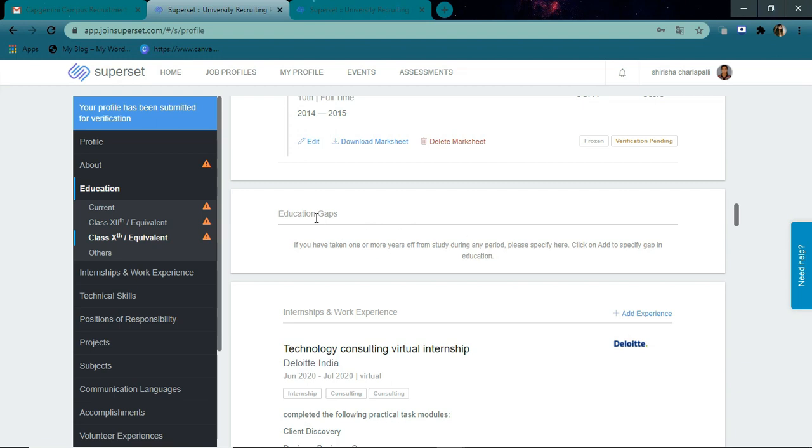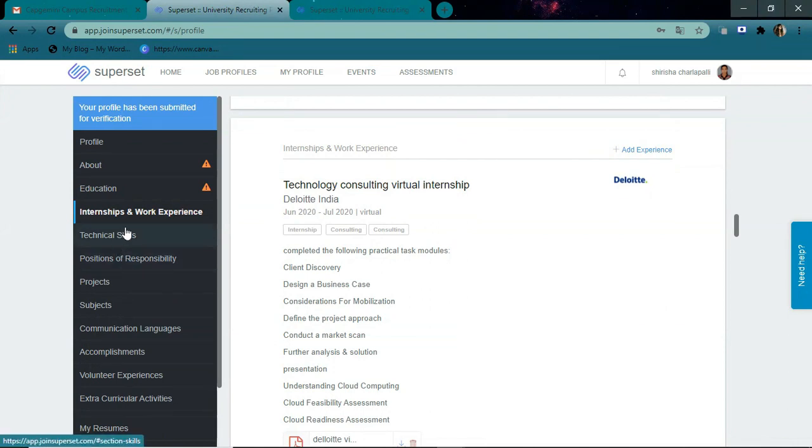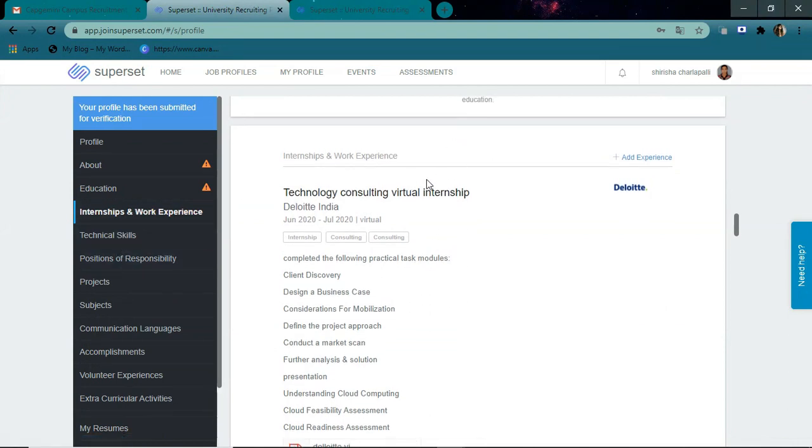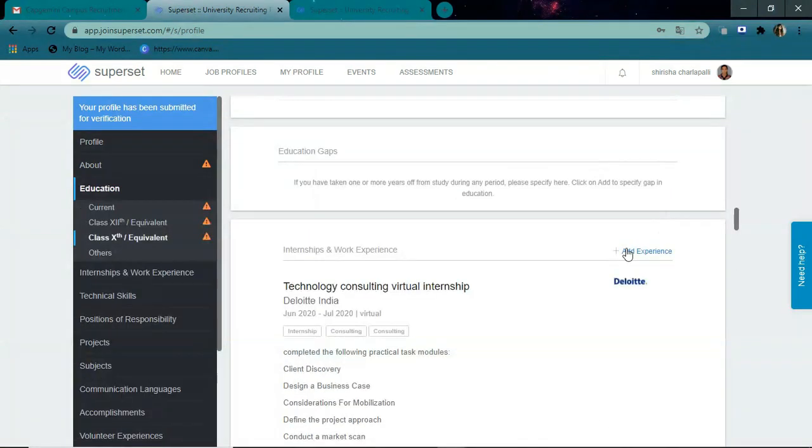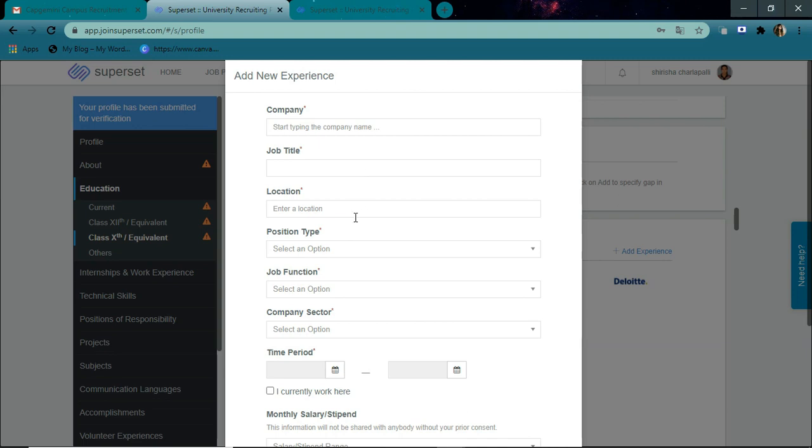Next, enter if you have any education gaps. If not, leave it as it is. Then it is the internship or work experience section. You can add it by clicking this add experience option. Here you have to fill the company name, job title, location. If you did it from home, keep it as virtual.